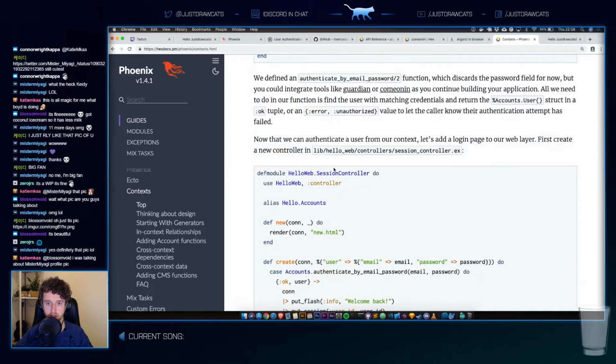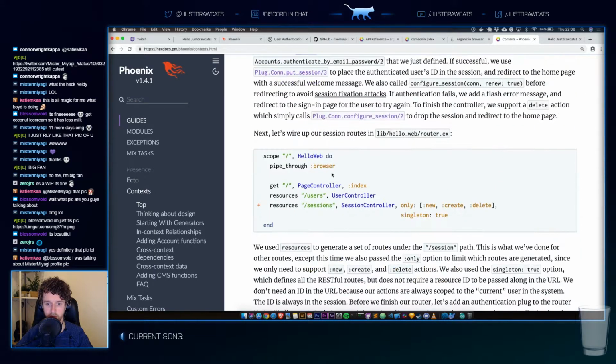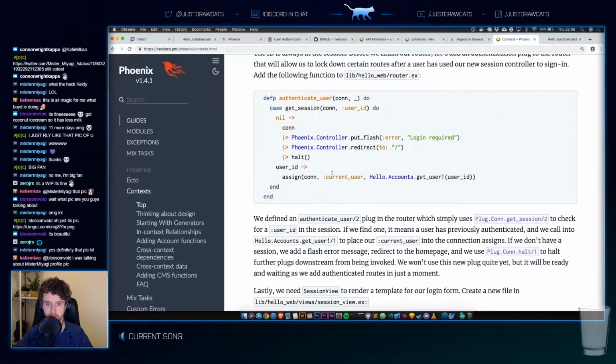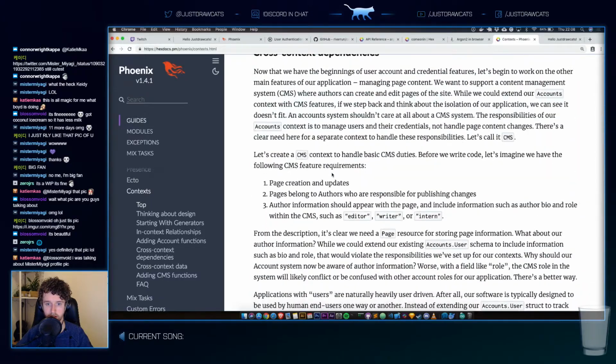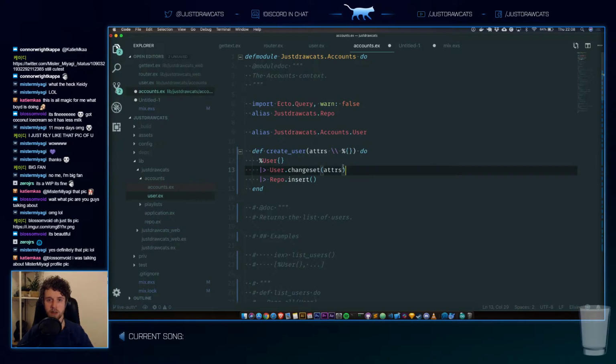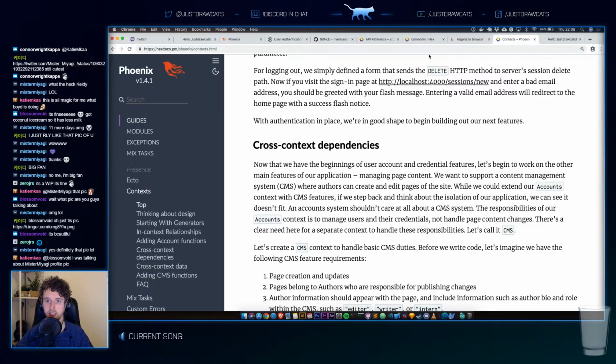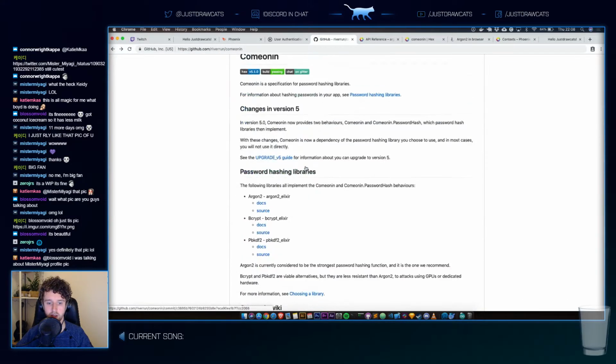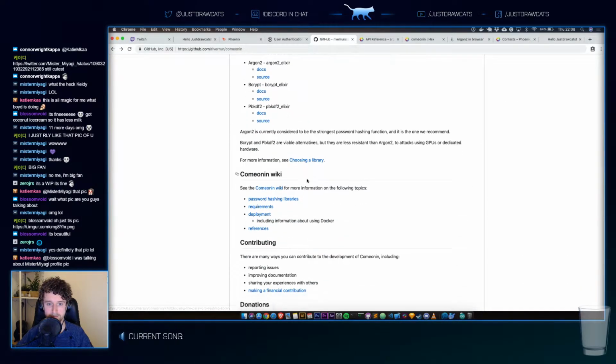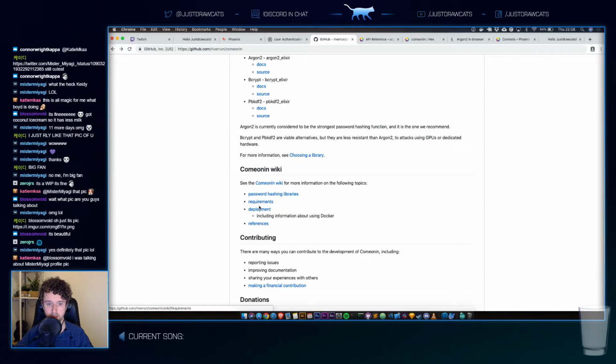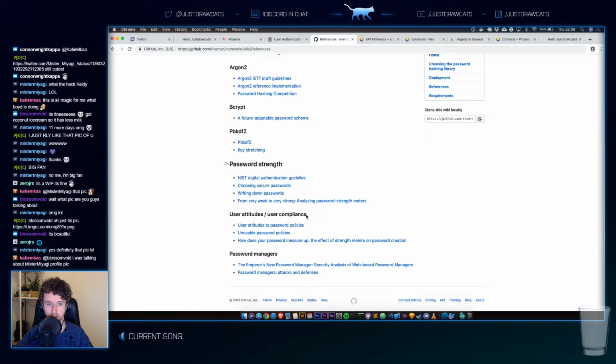Sure, this is a session controller. This is for web, that makes sense. Yep. Authenticate user, blah, blah, blah. Okay, let's first just make sure that we encrypt everything. So we have our comeonin, and let's take a look at how this works.